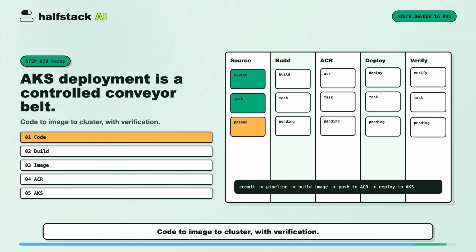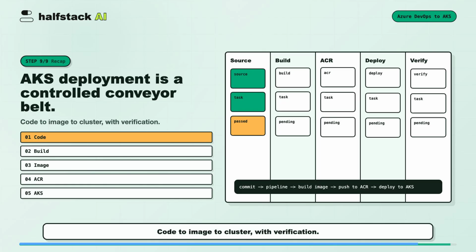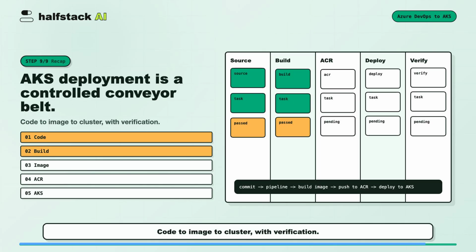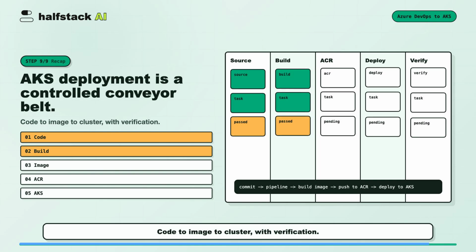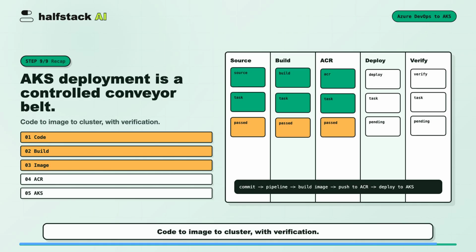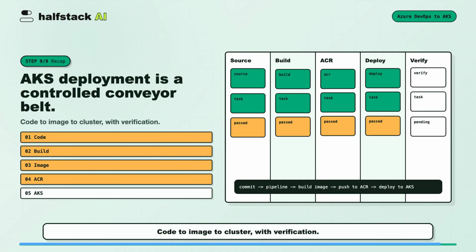To recap, AKS deployment with Azure DevOps is a controlled conveyor belt. Code goes in. The pipeline builds, tests, creates an image, pushes to ACR, updates AKS, and verifies the rollout. Keep it boring, versioned, and reviewable.